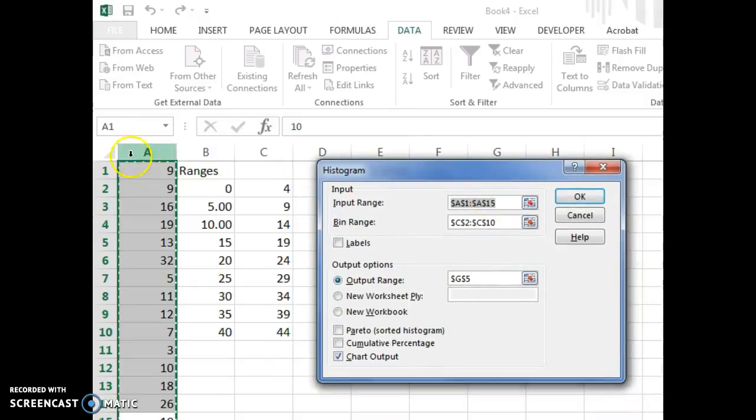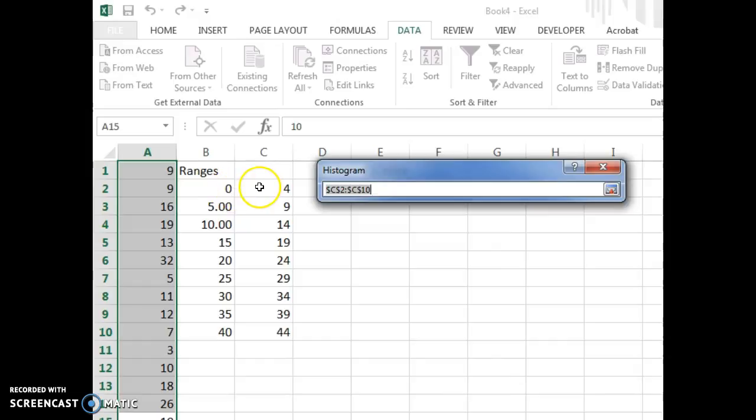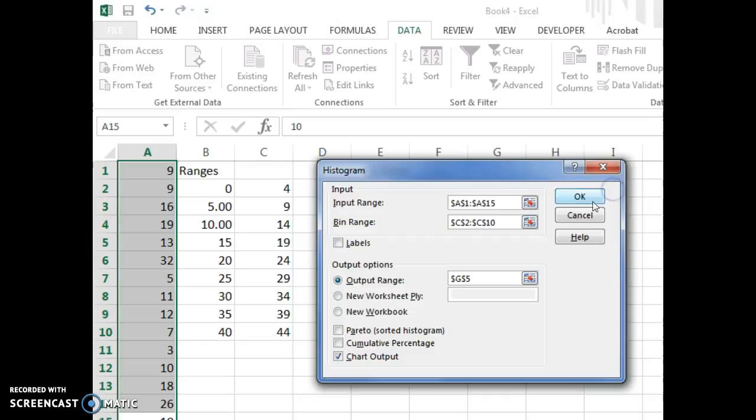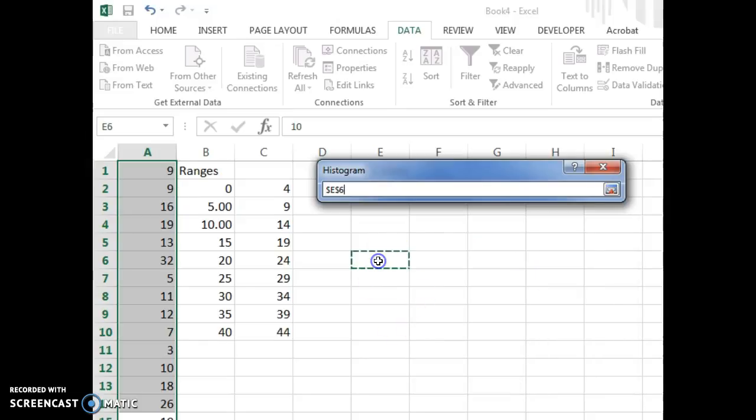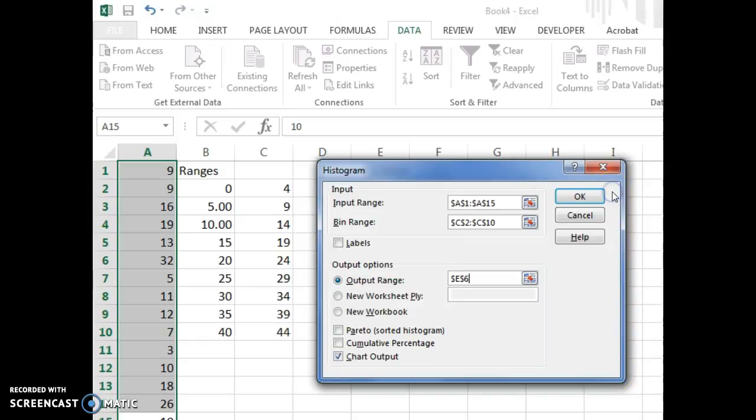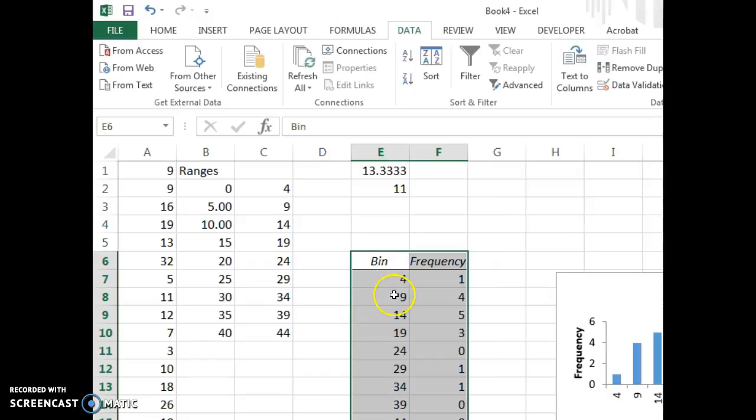Your input range is your actual values that you're trying to count how many are in each group. Your bins is where we want to select the upper limit for each of our bins. So that's why I was saying you don't really need to have the lower ones written in Excel, but they can help you keep track of your ranges. So I select my upper limit. You want to click Chart Output so that it'll draw the histogram. And for your output range, I'm just going to find a cell where I want it to actually display. And I click that cell. And when I hit OK, it'll show how many fell into each of these groups.